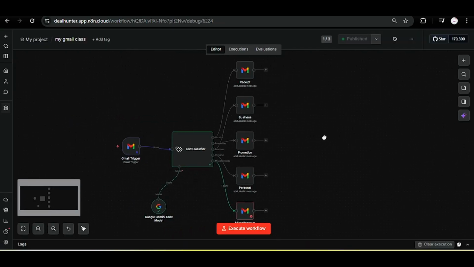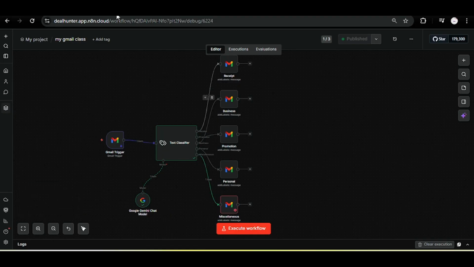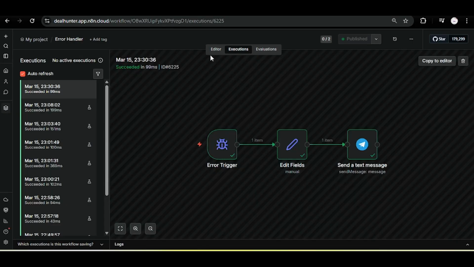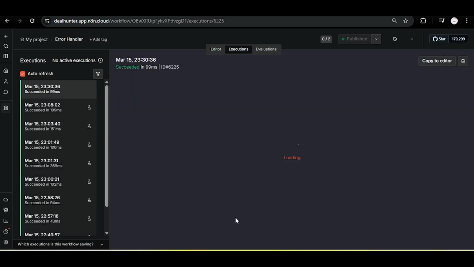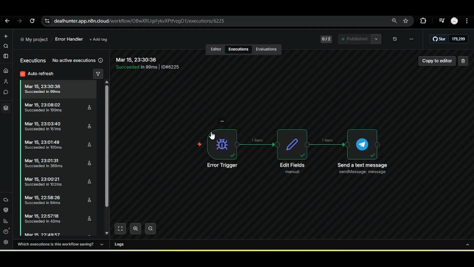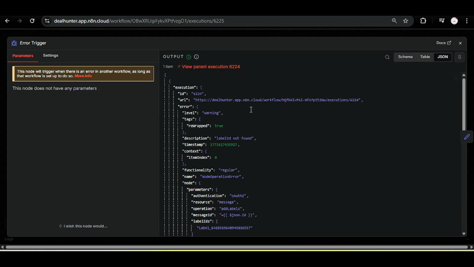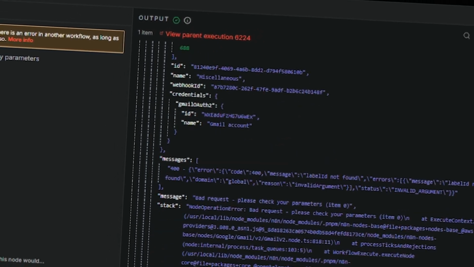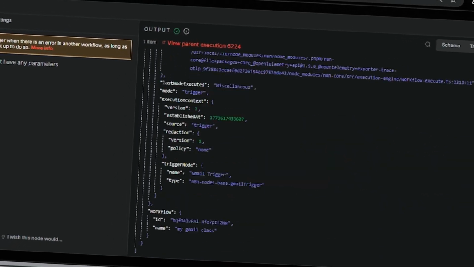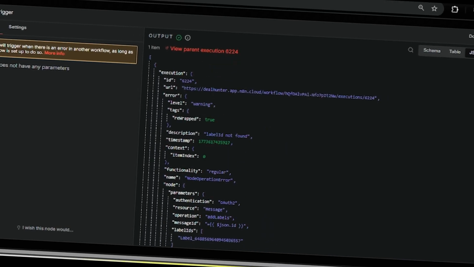directly in the workflow. Right, as you can see, this is how the error handling workflow or the error trigger works. Whenever we got an error from a published workflow, we receive it through the Telegram bot.